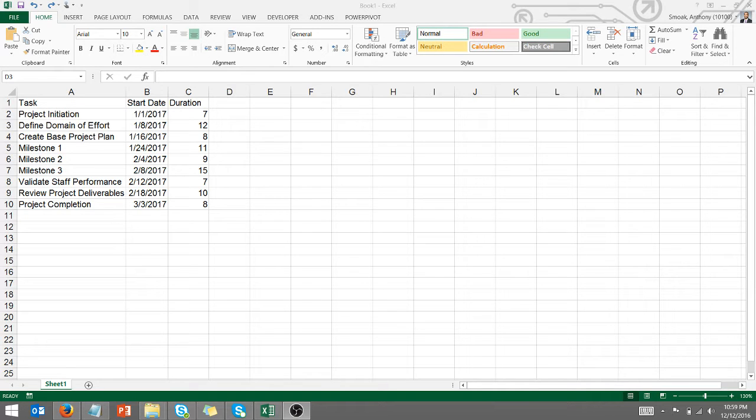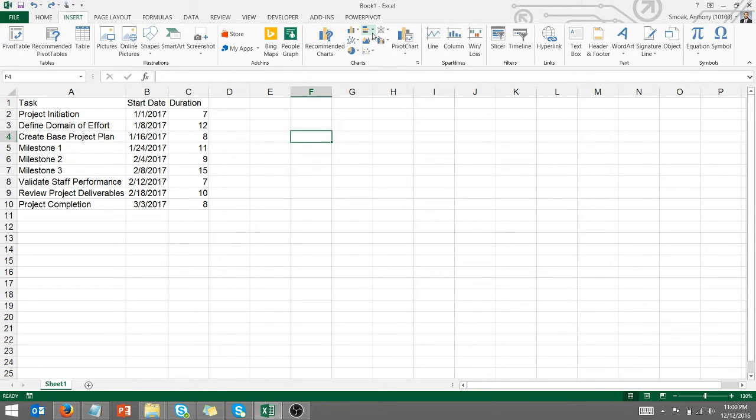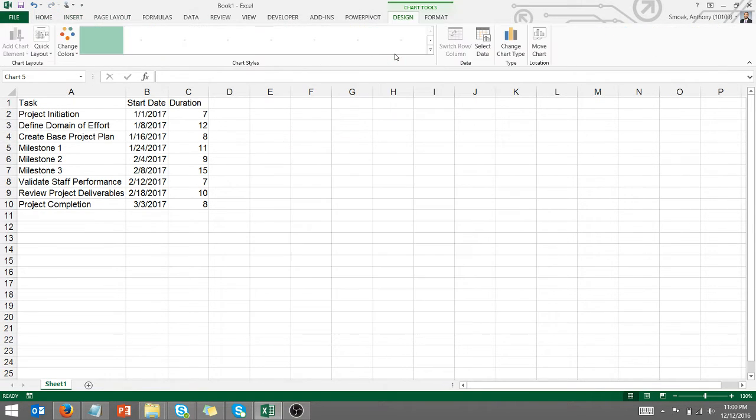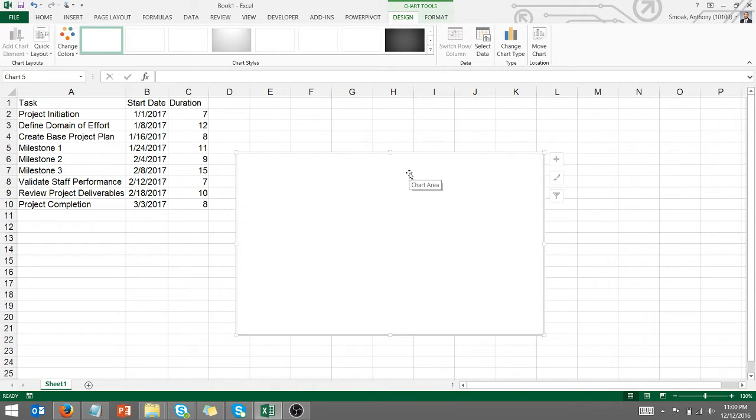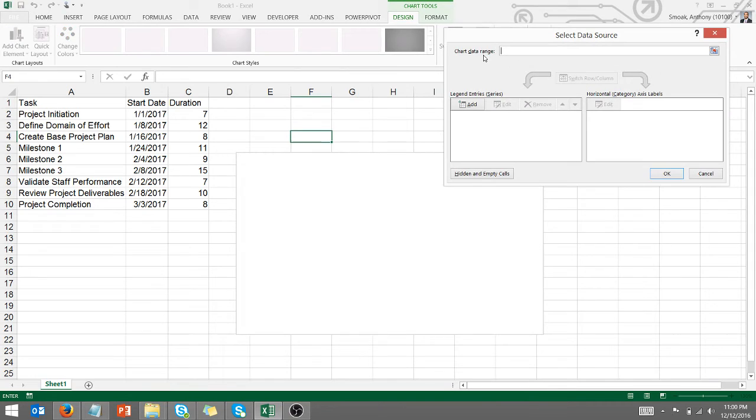Today we're going to make a simple Gantt chart in Excel. So I've got Excel 2013, and you want to have your data laid out as such. You can have a task, a start date, and a duration. And so the first thing you want to do is go to Insert, and insert a 2D bar chart, right? And then we want to select data.